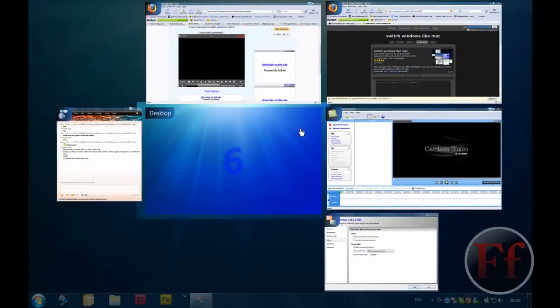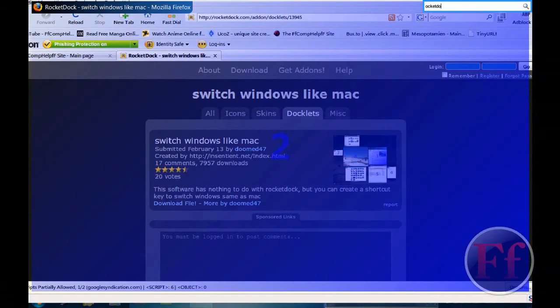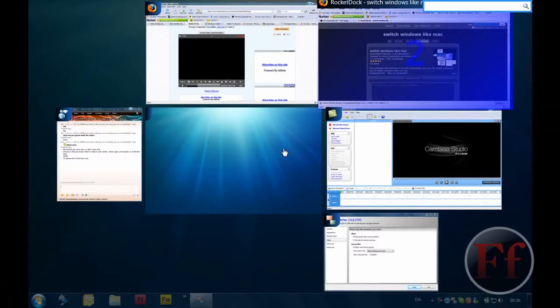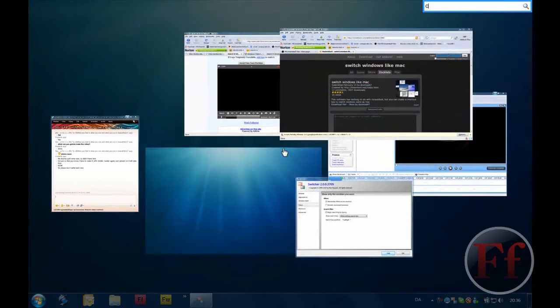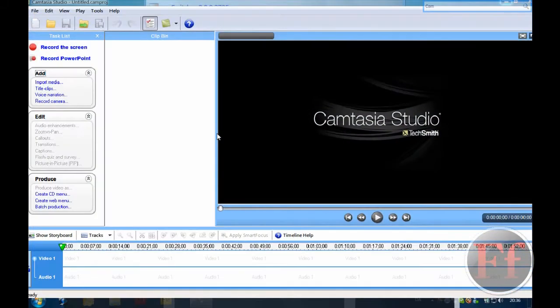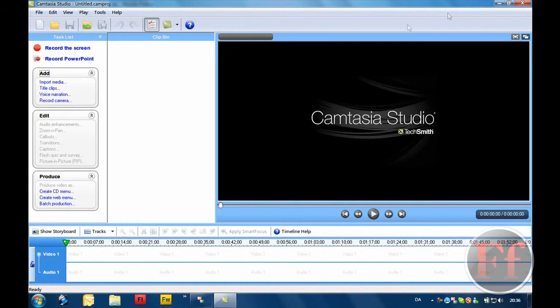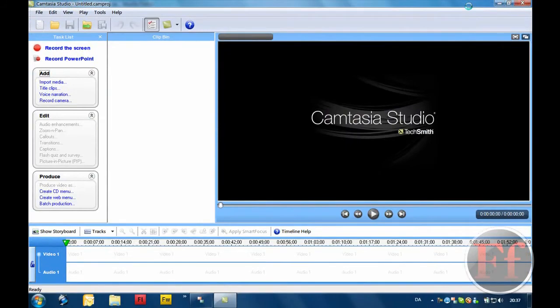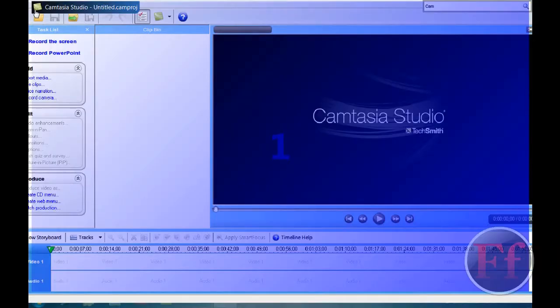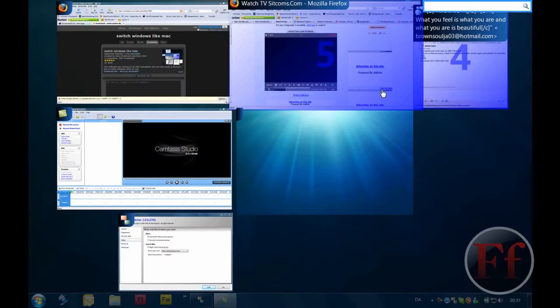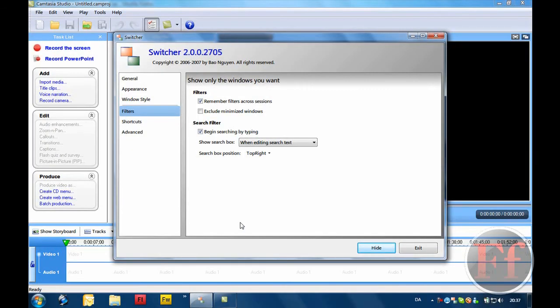That's when you search for the window. Let's just search Rocket Dock. And this is the only one. If maybe we want, I don't know, cam. And then it shows us the only option. You can just click it. Going to uncheck cam. How am I doing this? Okay. So just go back to your switcher thing.